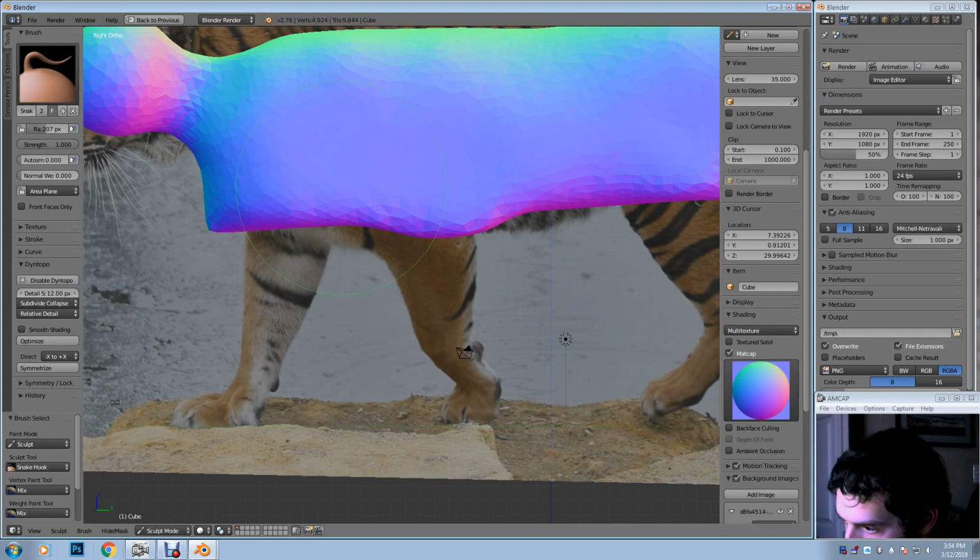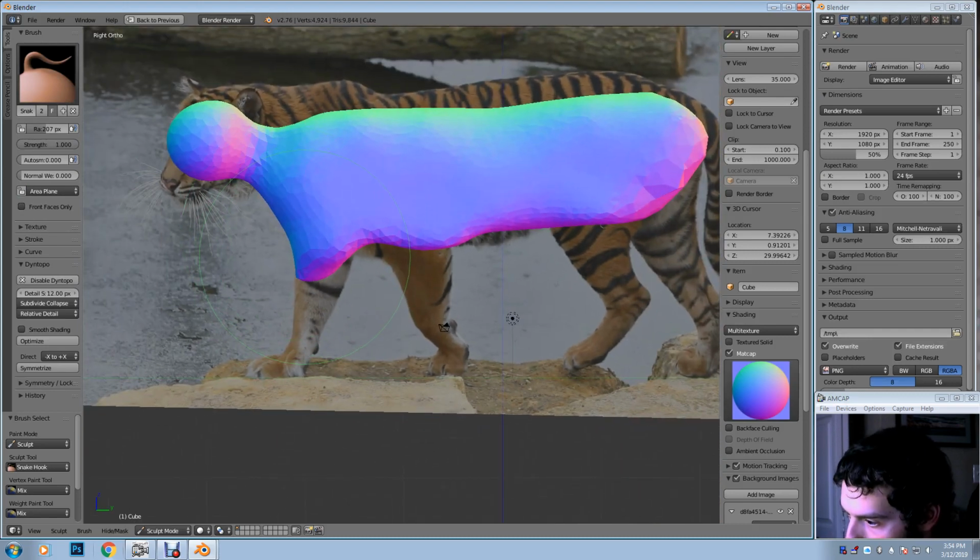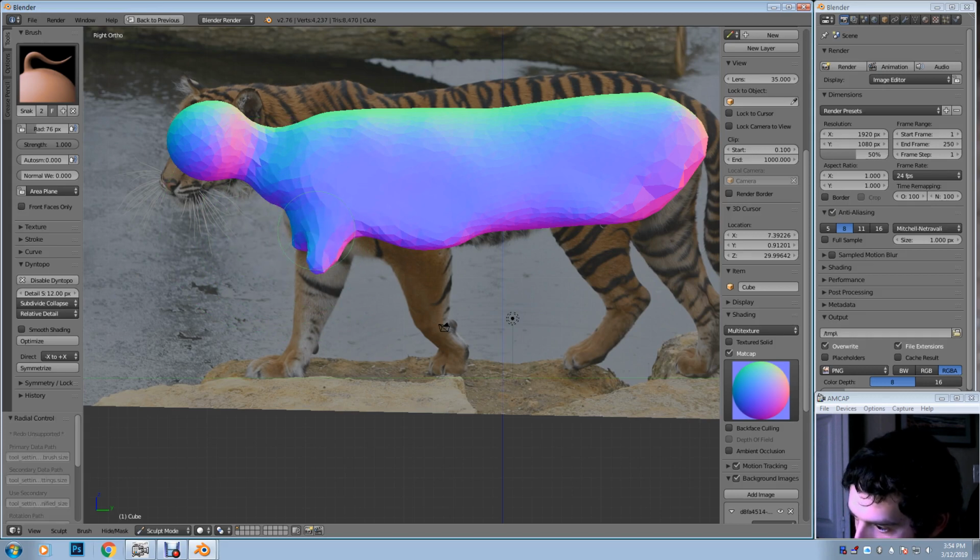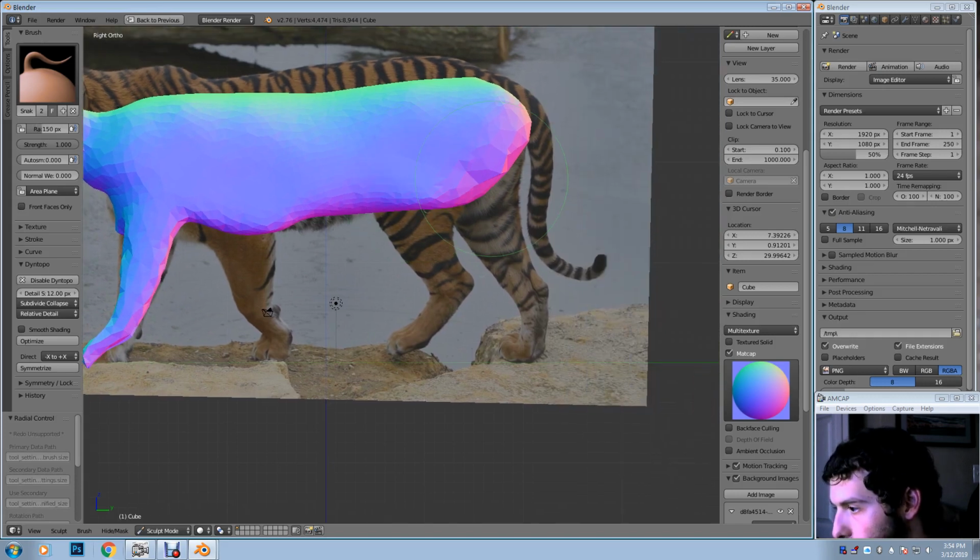Now I just gotta constantly look at my reference image, so I know where to bring down those feet. I'll bring them down just right here, just right there, and right over here. This is how the feet are going to be situated on this sculpture. This is good.